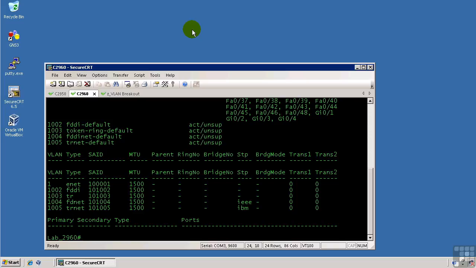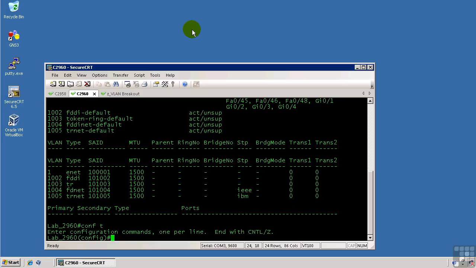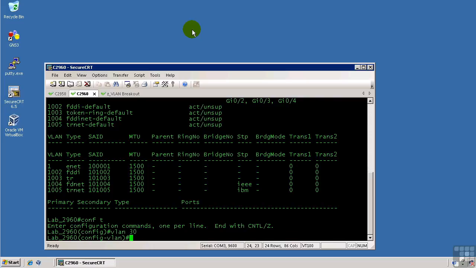VLANs are configured in global config mode, so the first thing we'll do is do config T. Of course, we are in privileged exec mode when we do this. You can tell by the fact that we have the pound prompt there. And we'll create a VLAN, we'll call it VLAN 30. And now we're in VLAN configuration mode.